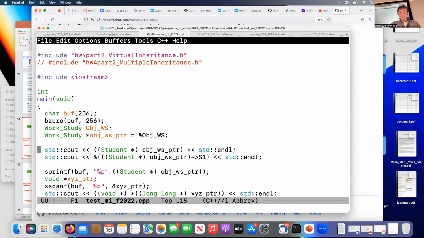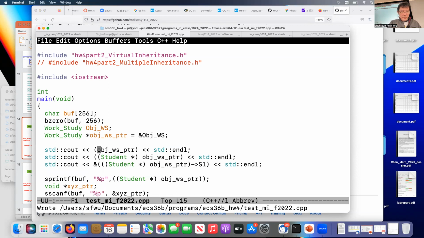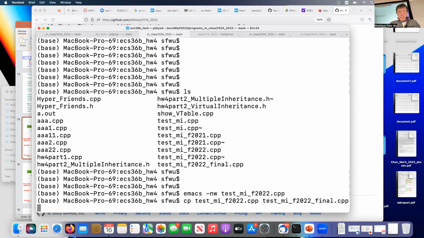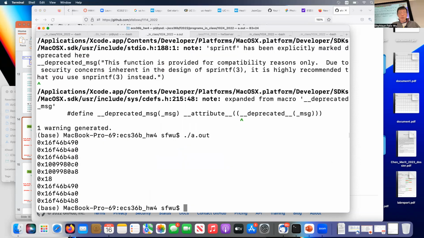Let me do 3 lines. The first pointer I'm going to print out is without casting. Without casting, print out the address, and then with casting of student star. Then I'm casting the student and pointing to the S1, which is the variable under student, and look at the address. Let's see what's the result of the first 3. Don't worry about the warning because I use some deprecated function.